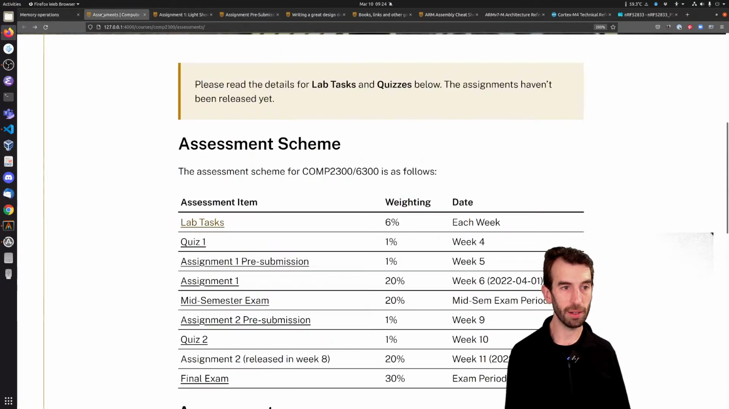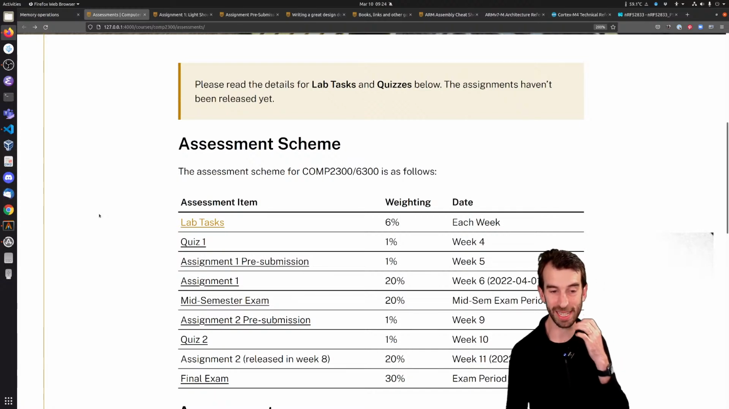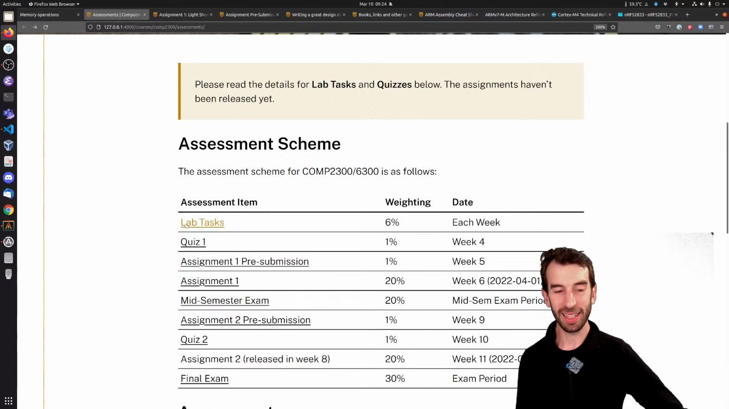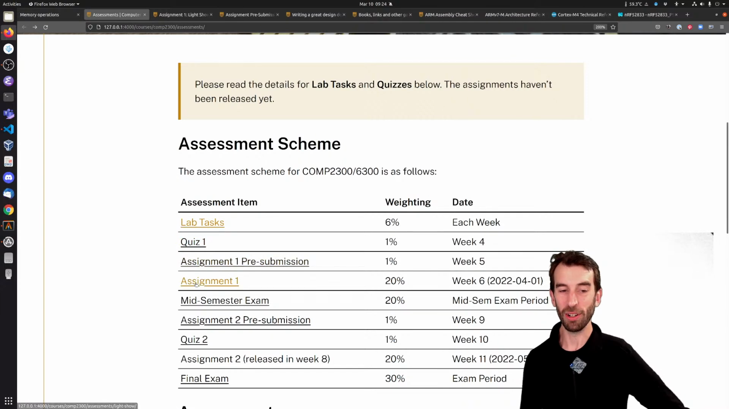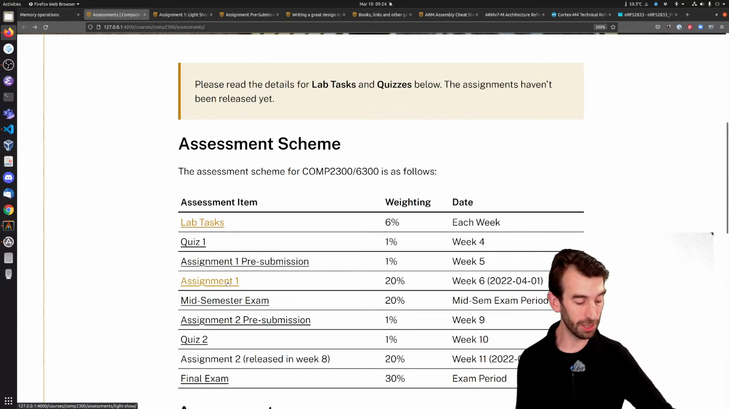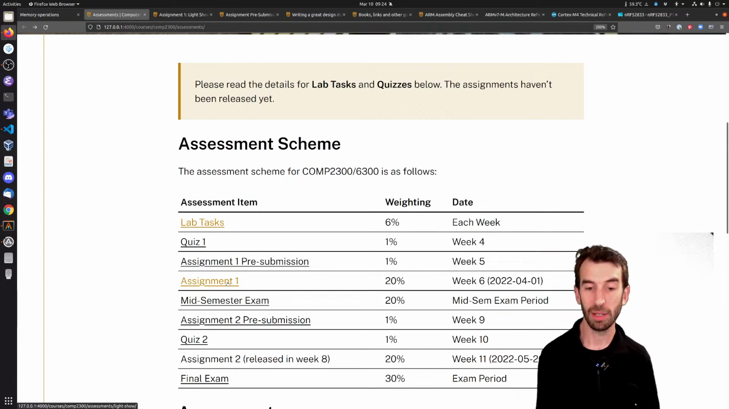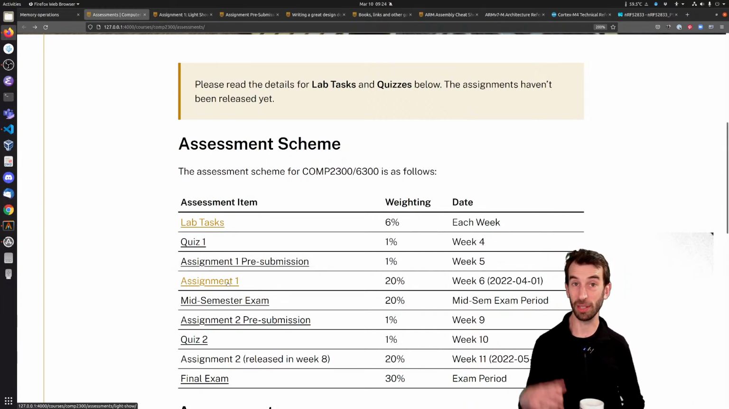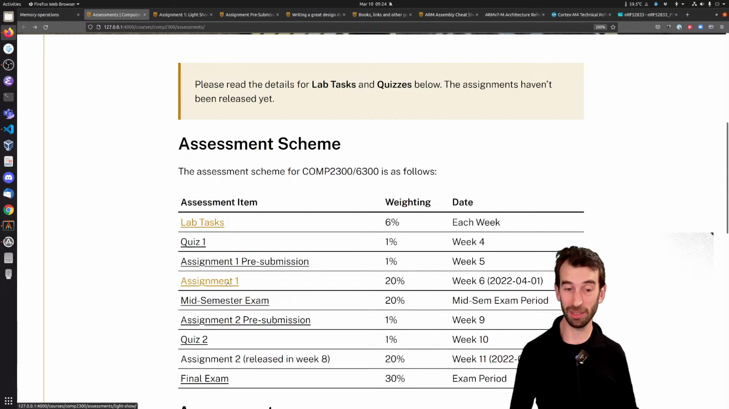So I think I've spent now about 20 minutes talking about assessment, but you can see that many of these links, which were previously not populated in the assessment scheme, are now active links. Quiz 1, lab tasks, assignment 1 pre-submission, assignment 1. That takes us up to the end of week 6. Our mid-semester exam, I think it definitely is scheduled for week 7, although it's only a draft schedule at the moment.